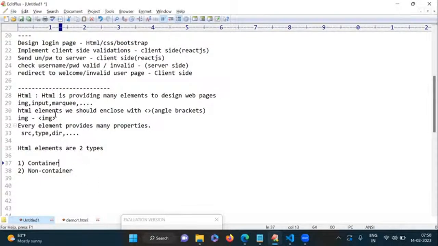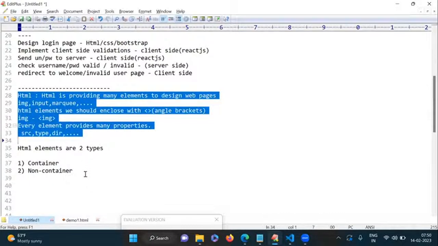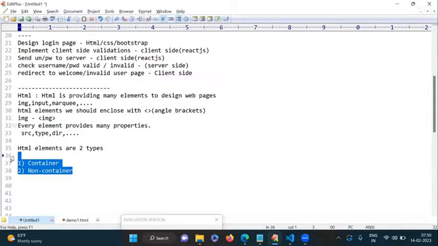So first of all, what is an element and what are the properties? What is a property? If you get clarity on that, that is enough for today. Tomorrow we'll discuss this container, non-container, and inline block element. That concept also we need to discuss. After that, there are some daily usage controls, so those controls I will discuss.